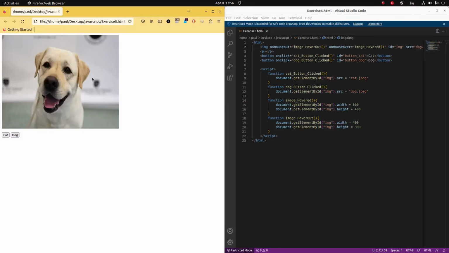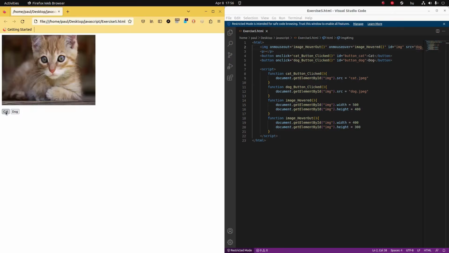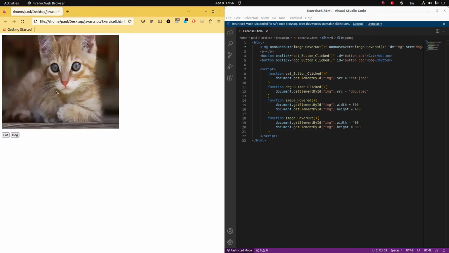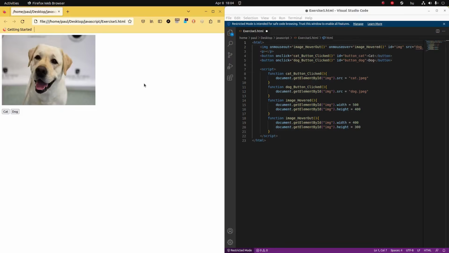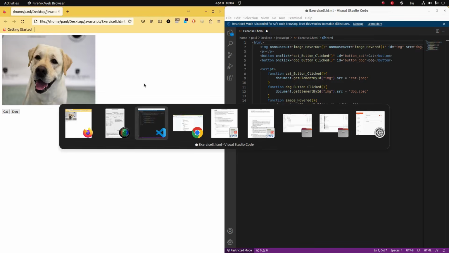Right, perfect. Does it matter if it's a cat? No, it works just as well with a cat or a dog. Pretty cool, huh? Okay, so that's it for the exercise. Let's go back to our checklist.